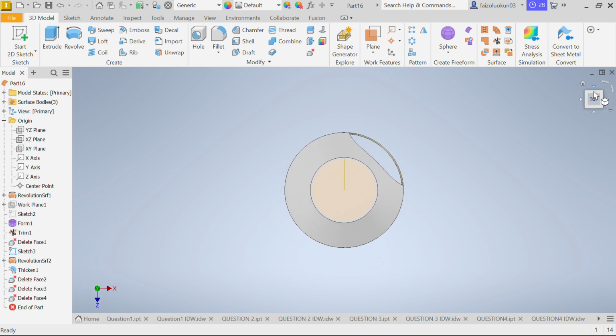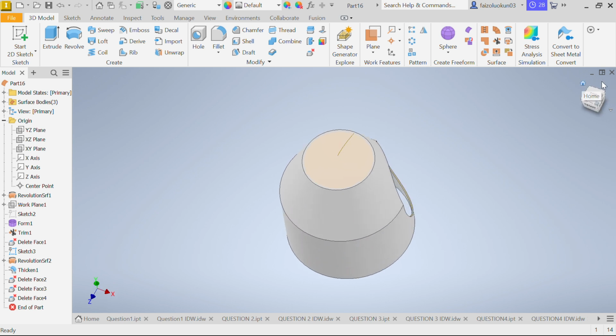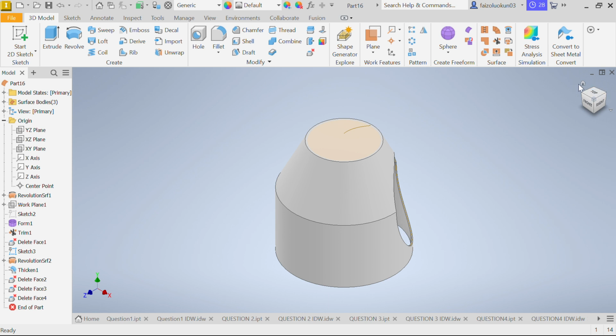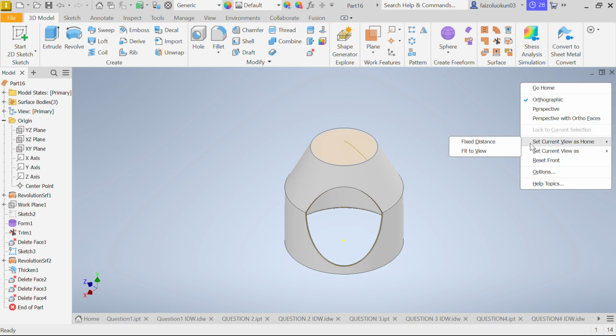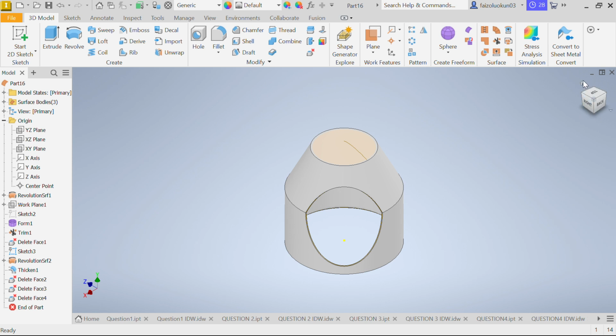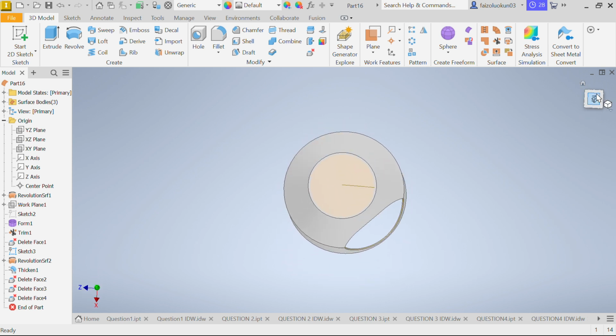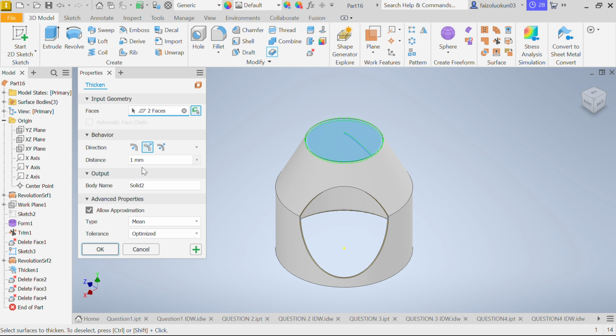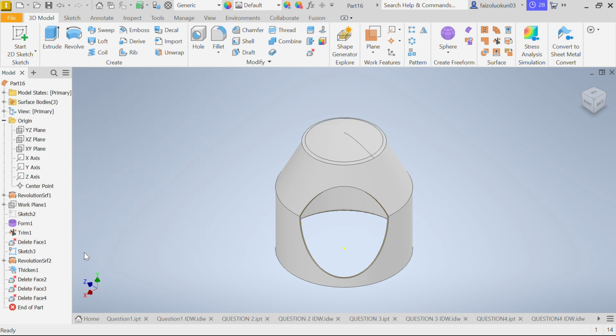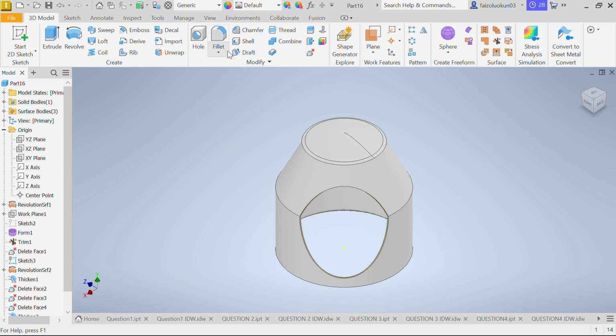Let's see. So from the top we're having this. So the correct view is going to be this. Click on home, then click on this edge from here, then set this view as your home view. So when you click on home you will have this, and when you click on top you have this, just like the question. So we have not changed this to taking this off it, so let's take this out.